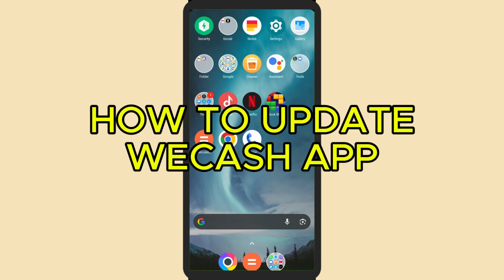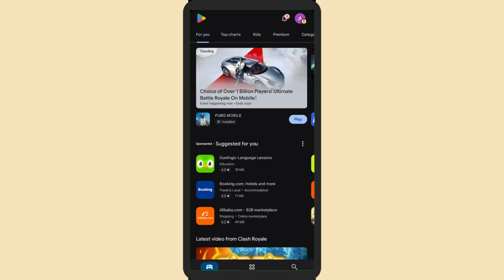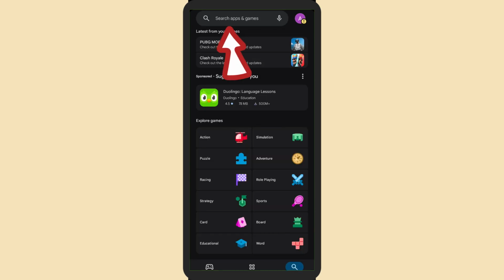How to update WeCash app to its latest version. So first go ahead and open Play Store. After opening Play Store, your screen should look something like this. Here you'll see an option called search on the bottom right corner of your screen. Simply tap on it and tap on the search bar at the top.